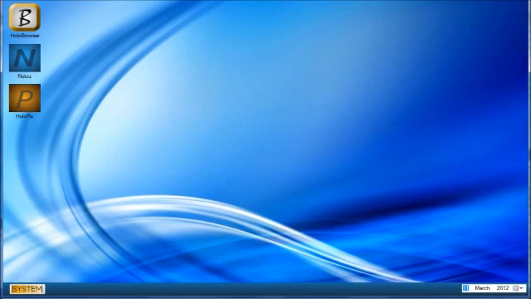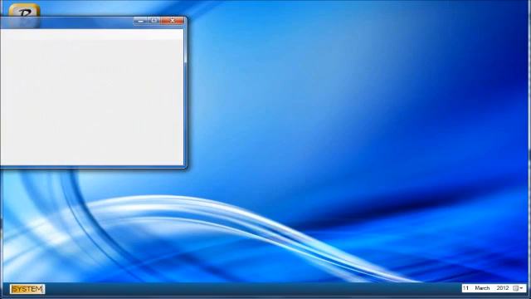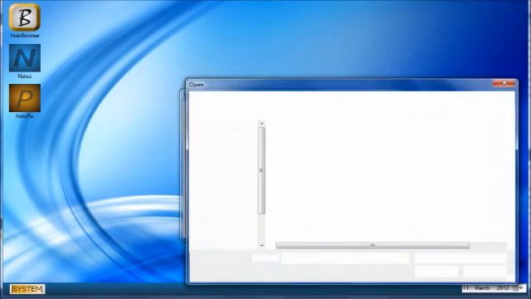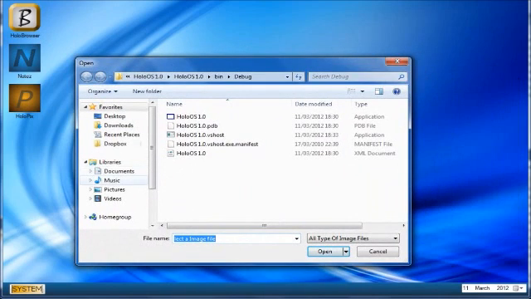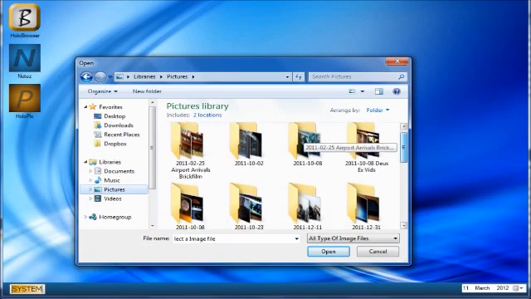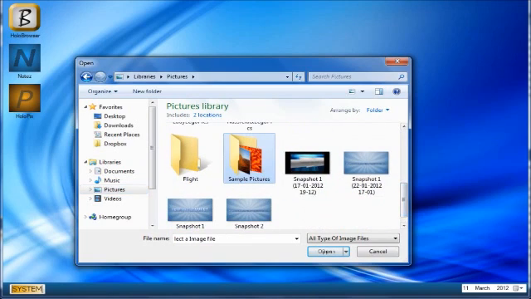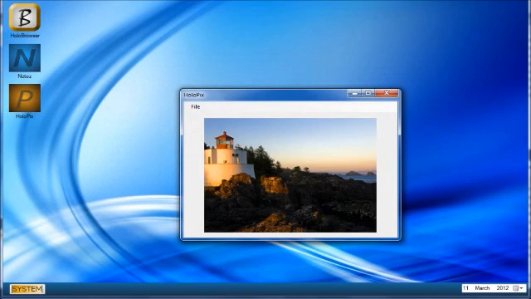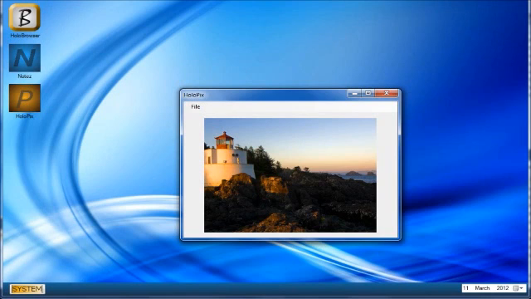Now on to the last program that I've actually done, the HoloPix. And this is just a picture viewer, so you can open whatever you want, and you've got to find something. So let's go to sample pictures. Now these don't all work properly. That's actually worked. Okay, that's brilliant.